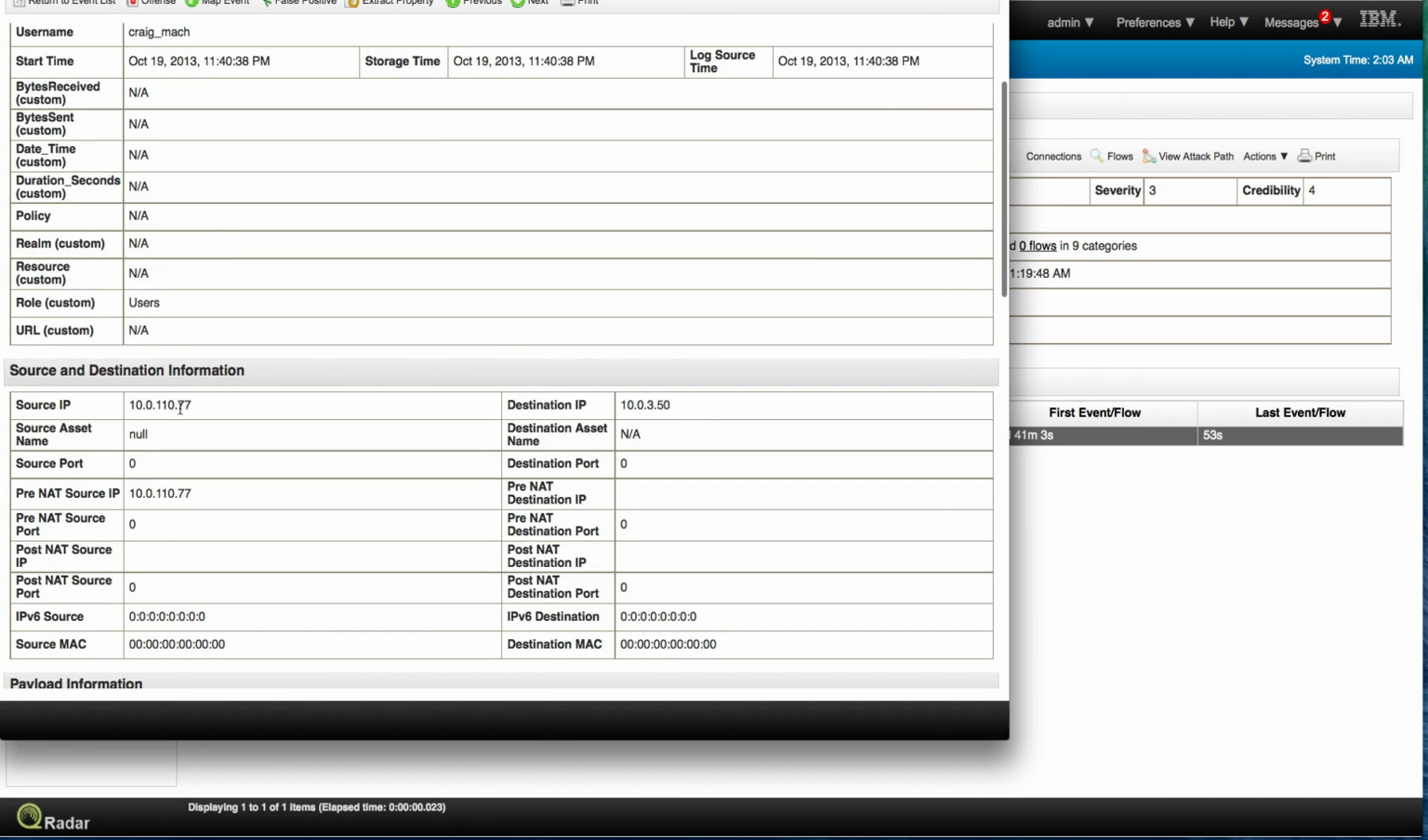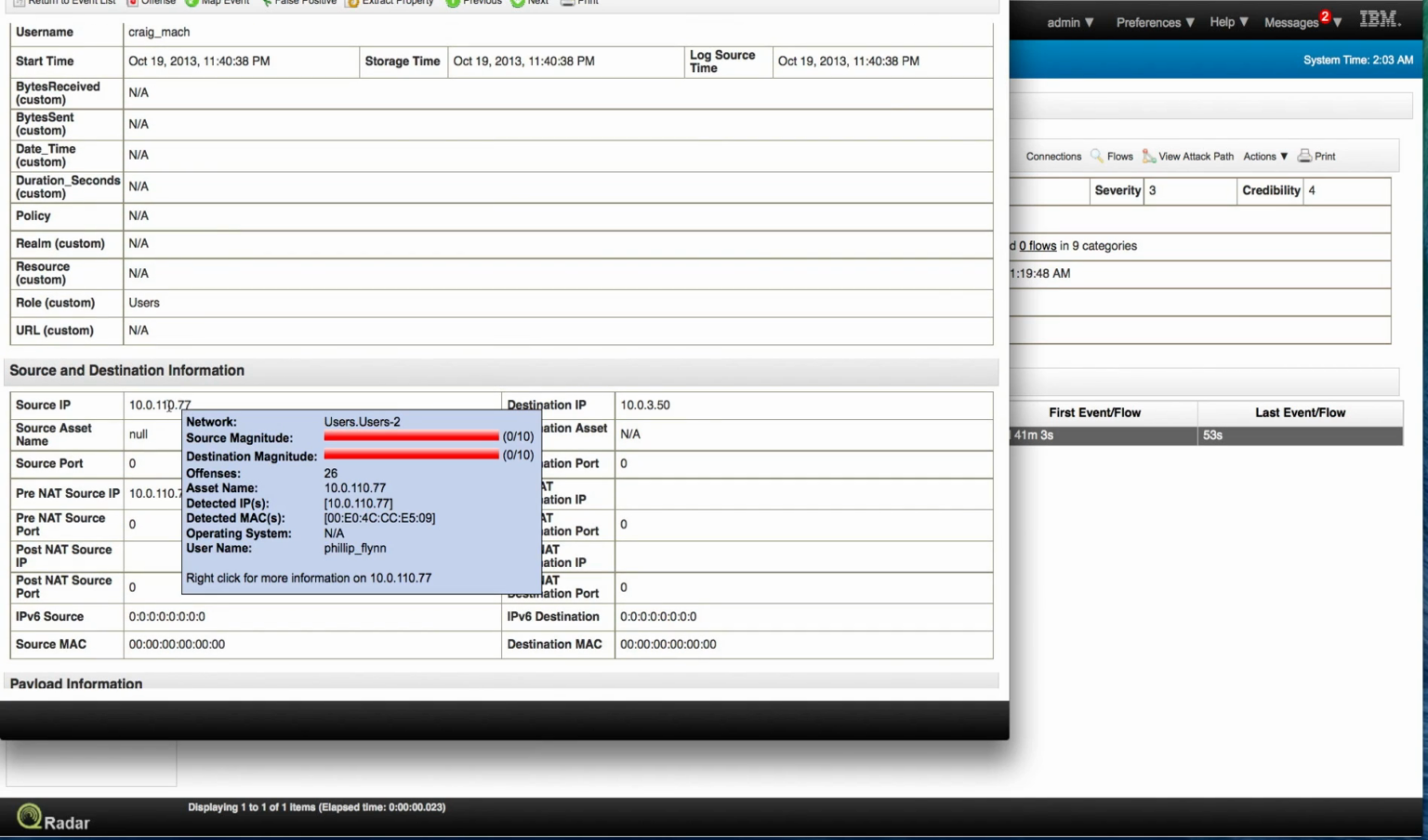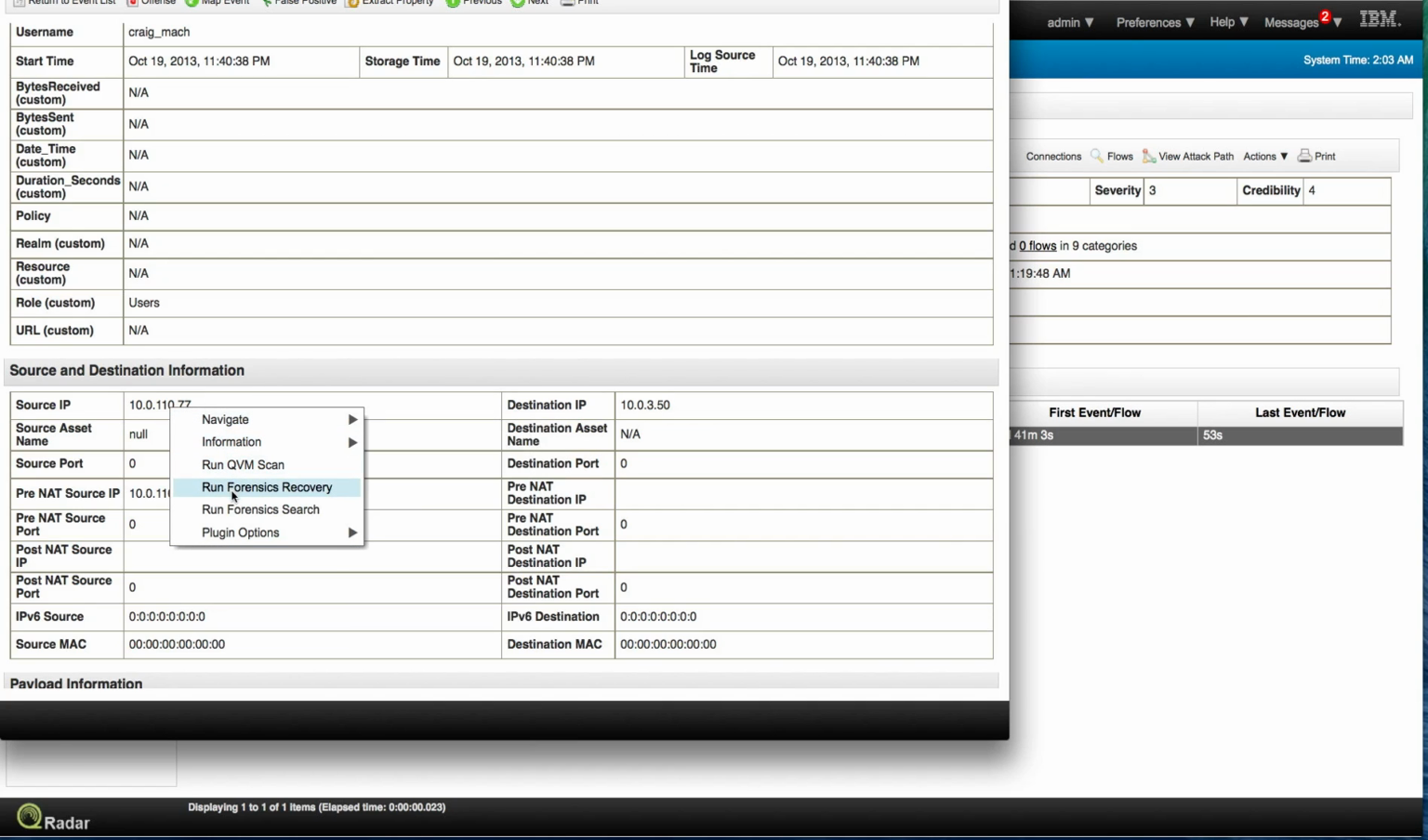And if we wanted to even know, if we have the forensic module, we can right-click on it and run forensic recovery, as we have done in other videos, and actually see exactly what this user using the credential of Craig Match has actually done: click, email, you know, all the actions from the forensic standpoint.